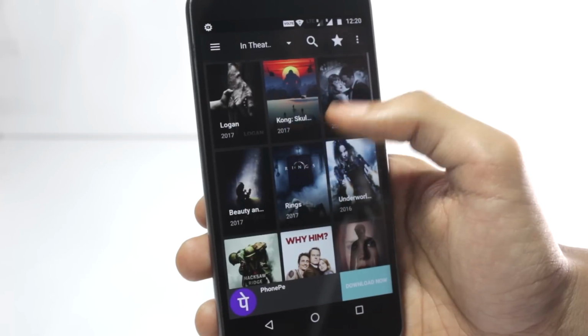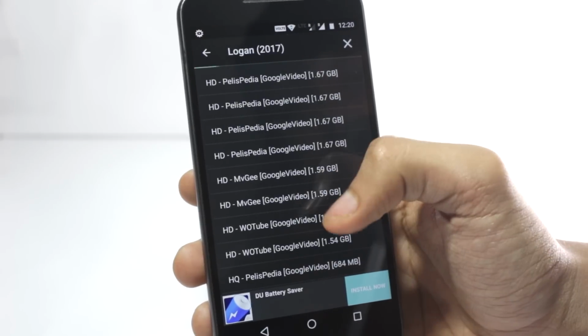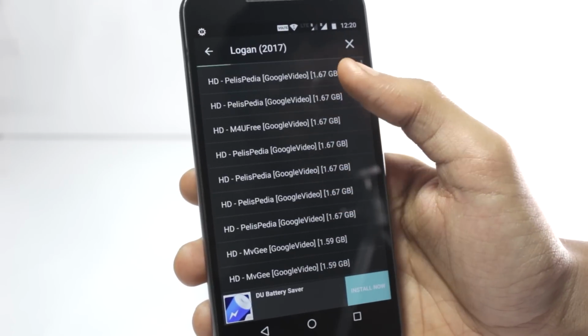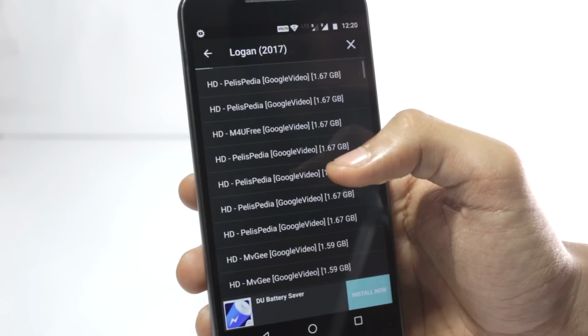What I like with this application is that it has all the new movies as well and you have a lot of options to download from different media servers. You can stream as well as download and you can also check the quality by streaming and then download which one you like.